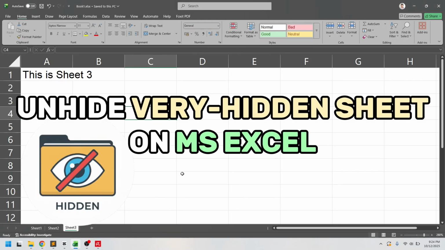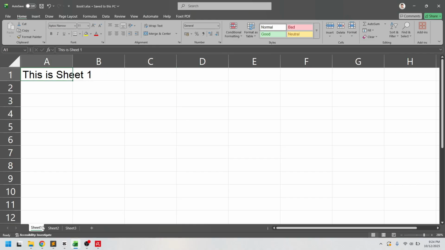Hi everyone, today I'm going to show you there are two types of hidden sheets on Microsoft Excel. So the first one is the hide, the normal hide, and the second one is what's called very hidden sheet. So how do you access this? Typically you need the Visual Basic Editor.